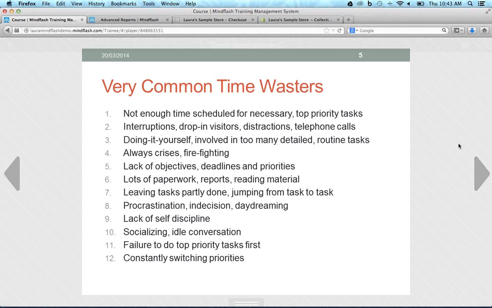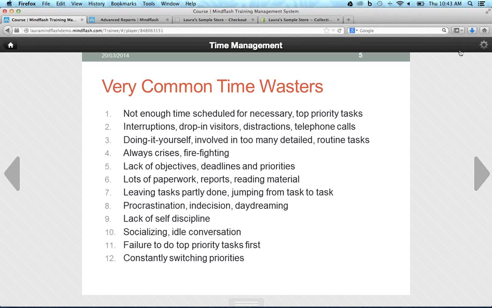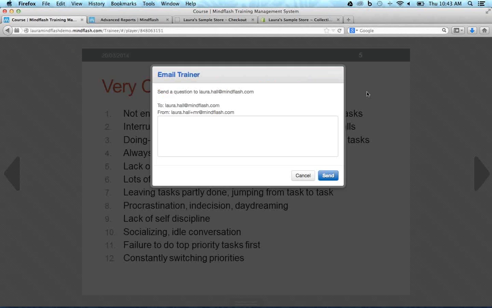Now, if she gets confused, maybe something doesn't make sense to her, she's able to reach out and get some help, and she's able to reach out to whoever you've indicated for this course is the contact person. So it looks kind of funny because it's my demo account and I'm really just emailing myself here, but in your case, Monica would be emailing you, or if it's an HR course, maybe she's emailing somebody in HR. If it's a product course, maybe she's reaching out to one of your product experts or somebody in support.